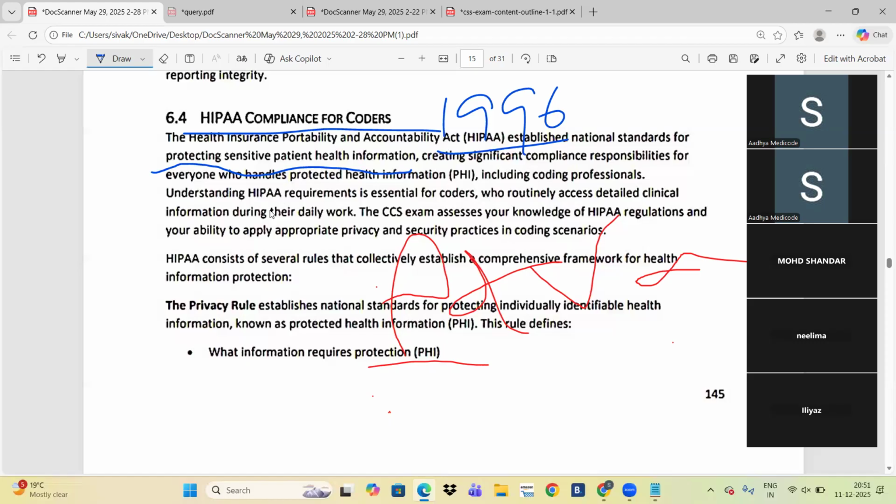All entities are covered under HIPAA. Covered entities include organizations, insurance companies, third-party payers, and individual coders. Everyone is covered under HIPAA rules. But the HIPAA rules differ person-wise and organization-wise. What things does an organization need to protect? What things does a coder need to protect? We have different rules, so if you violate anything, they will impose penalties.